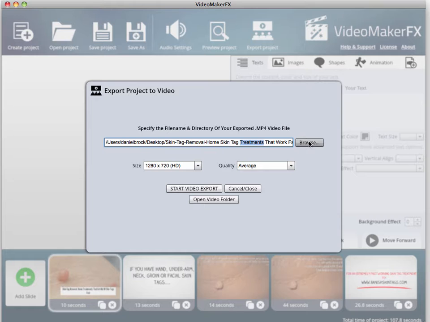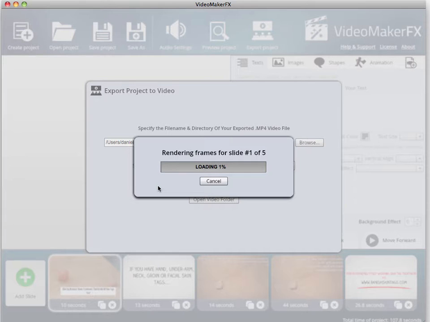So I'm going to put it to my desktop, and I'm going to make it good quality. So after that, click Start Video Export, and you're going to see something that looks like this. It takes about a minute or two to compile, and once it's compiled, you're then going to have a video file. So it'll be like whatever you title it .mp4. So that is the completed video.